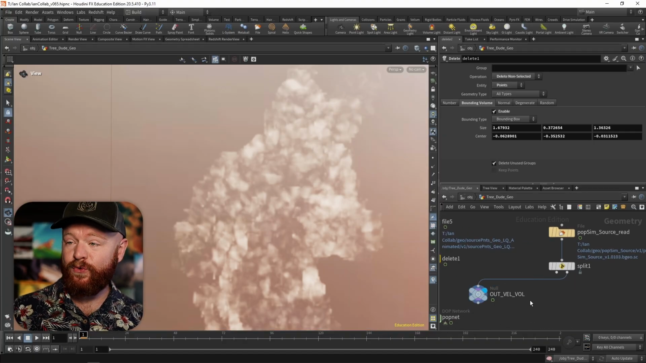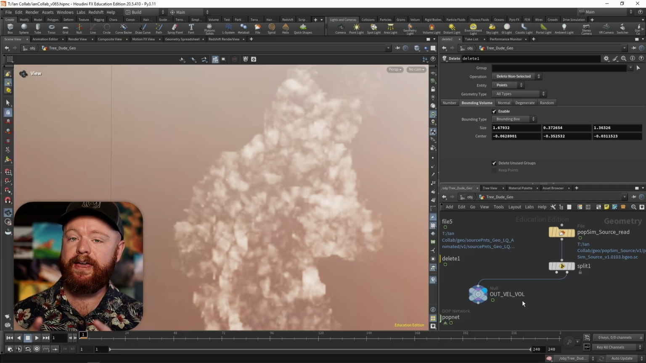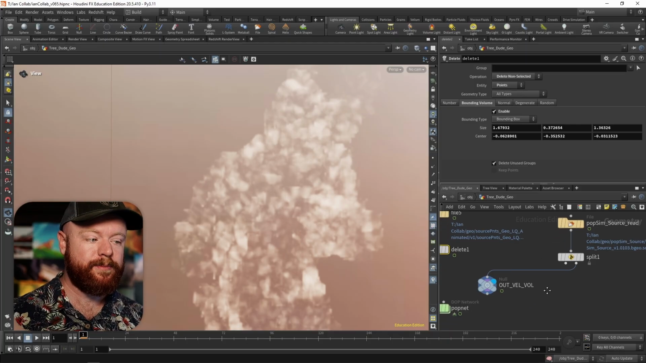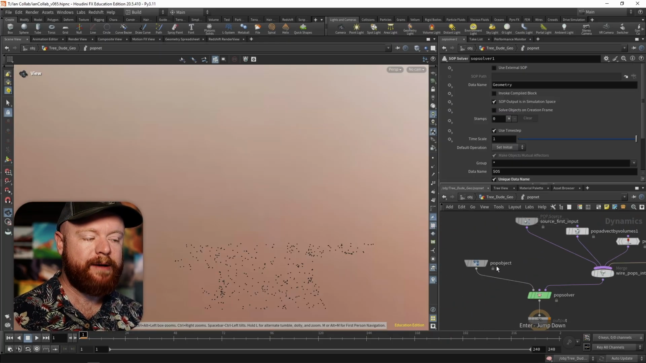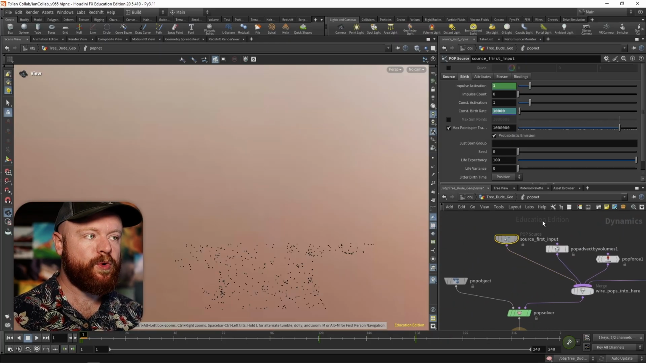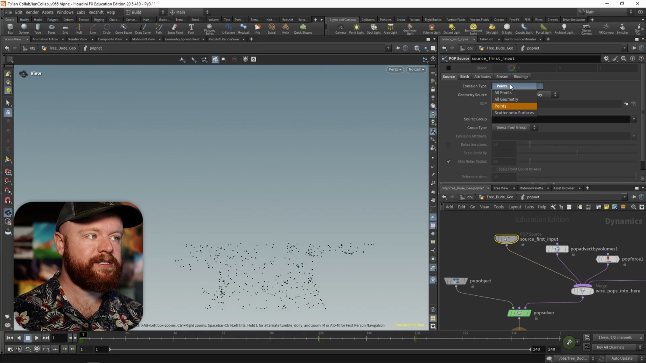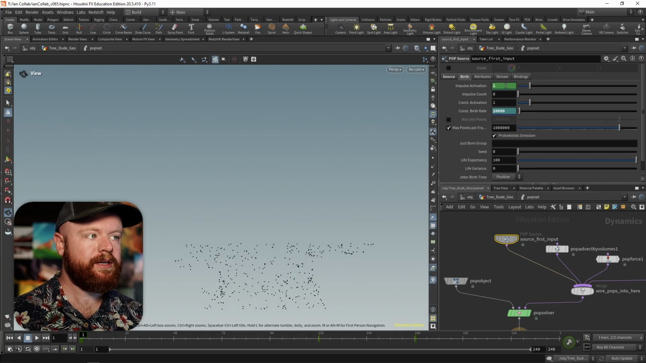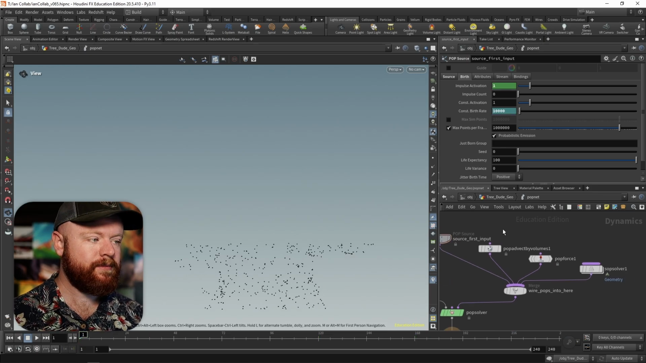So there's really two forces doing this. It's the optical flow forces, and we're also going to have a pop force that makes them go up and crawl up the model. So now in the PopNet, we source in our points right there. For this, I just set the mode here to points, and I'm going at about 10,000 points per second.